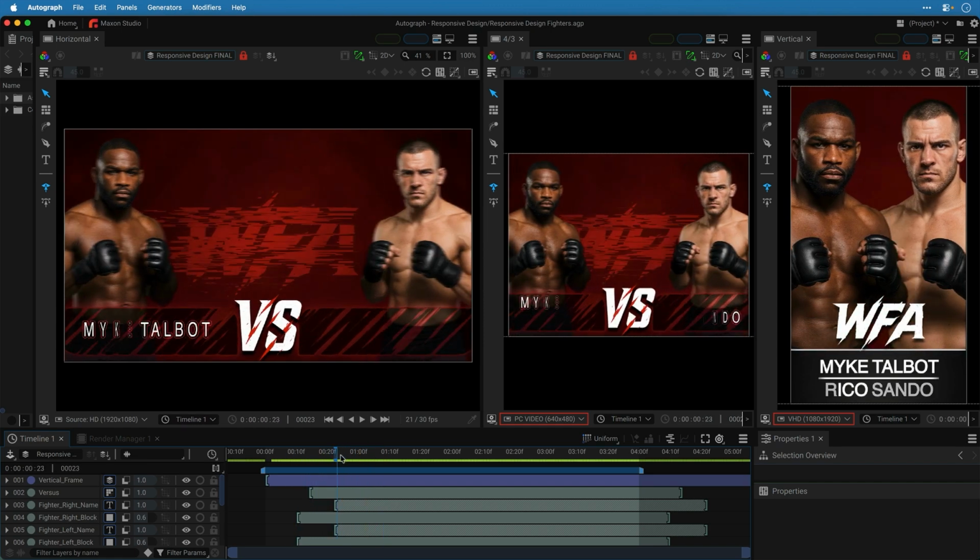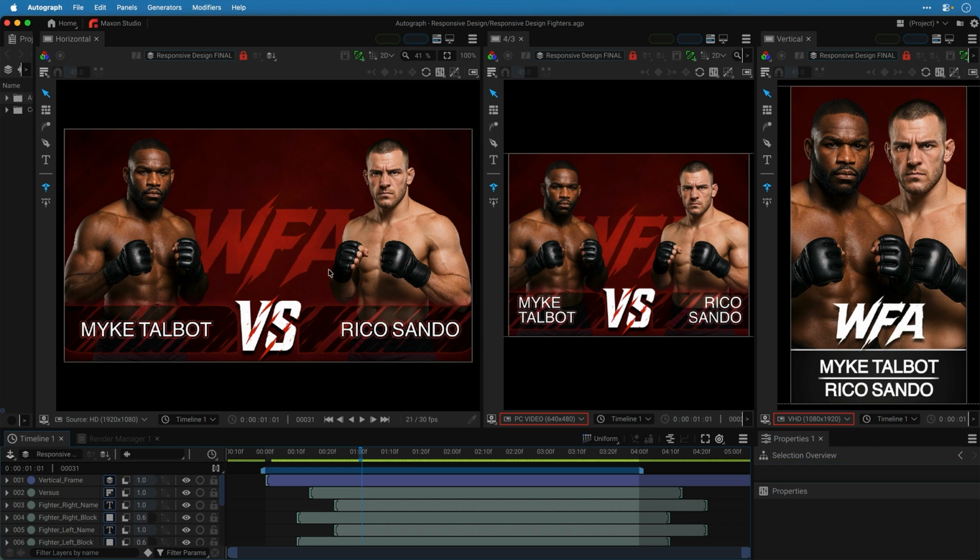So this proxy system allows us to create rules that say, hey, if I temporarily change my video here with this drop down, or in the render manager when we're outputting, then do these things. So there's a rule that says, hey, if the width of the composition is too narrow, then take the two words of the text names here and stack them on top of each other.